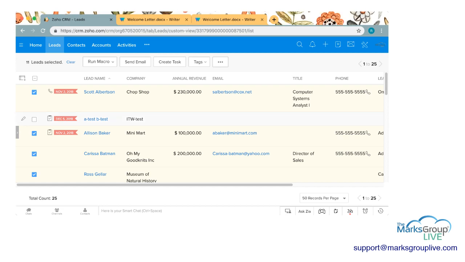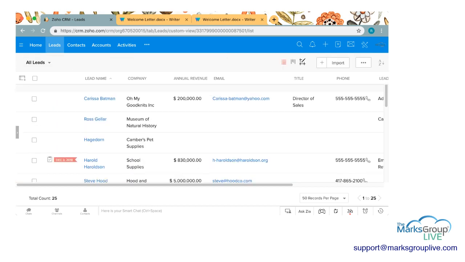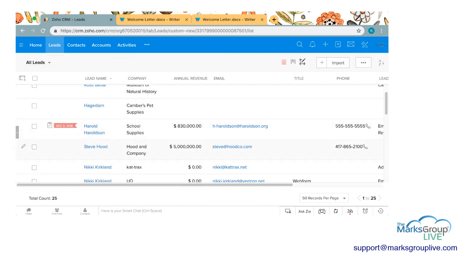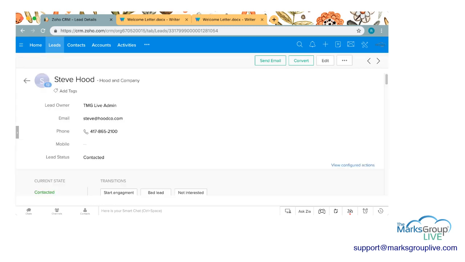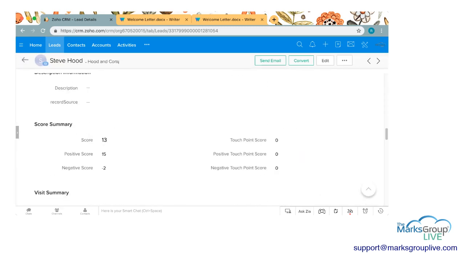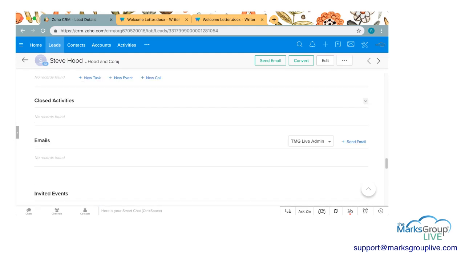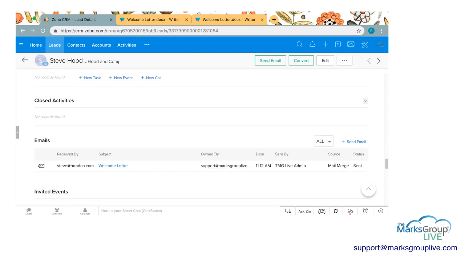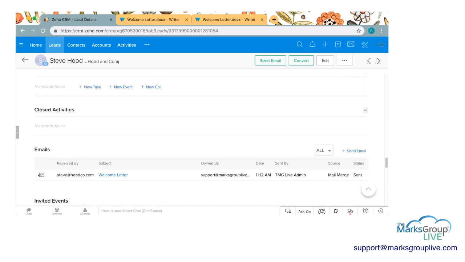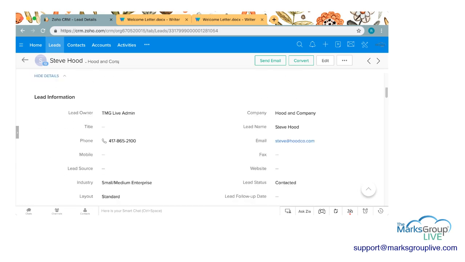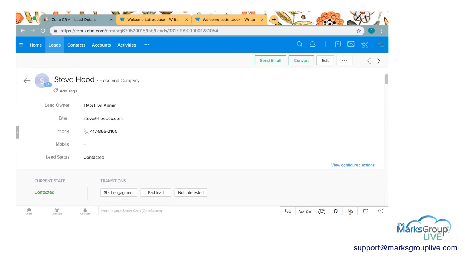Before we go, I do want to go back and check in on Harold, or Steve. Steve is who we, let's see if the email popped up. We'll look at all emails. And there it is. That's our welcome letter email. So if you send something from Zoho Writer through Mail Merge, it will show up in the record that you did that. It will account for that.